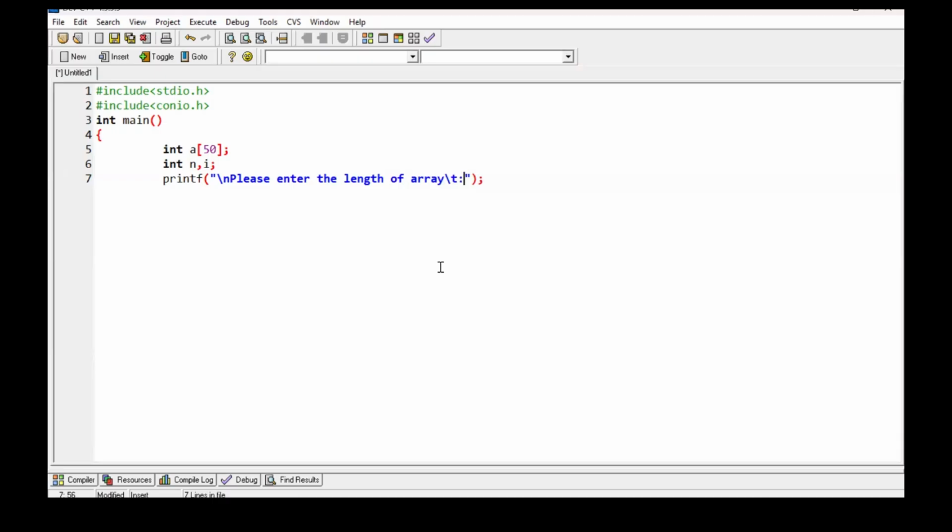Here also we use the text space, so that after that we enter the value. Whatever we enter, we have to use the scanf function to read the value, scanf ampersand n. So now n stores which value? The number of elements we want to store inside the array, or the length of the array.